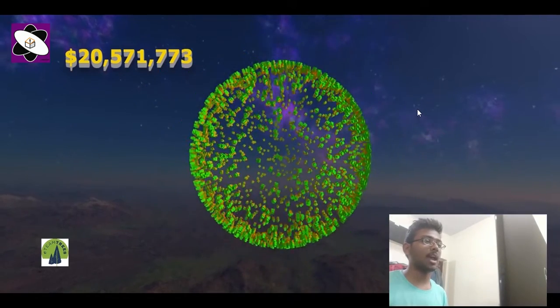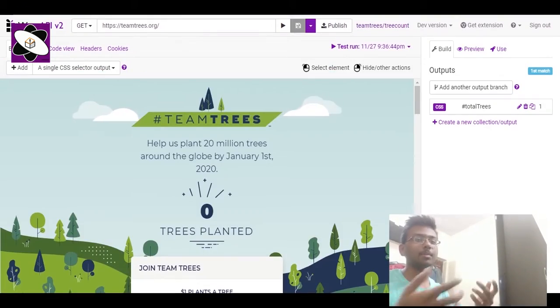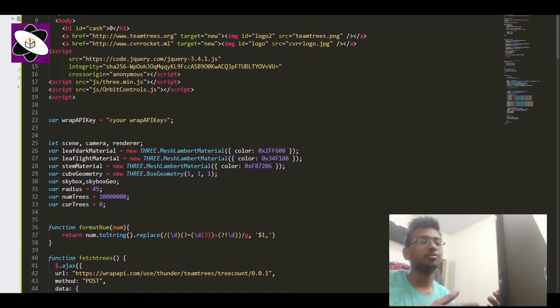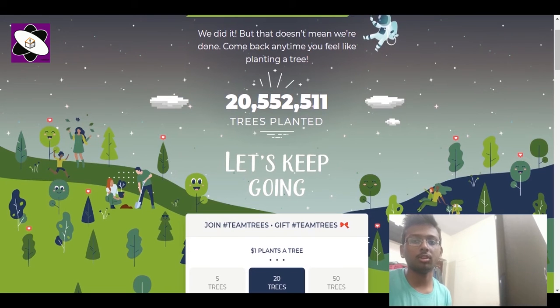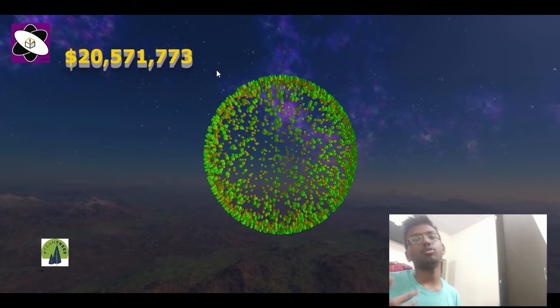Before that, this is a wrapapi. Basically in the backend, by using Python and Node.js, we can just web scrape this data, this number which we are taking from Team Trees. We can scrape this number and keep it over here. But if you do that in the front end, we will have a violation of course.